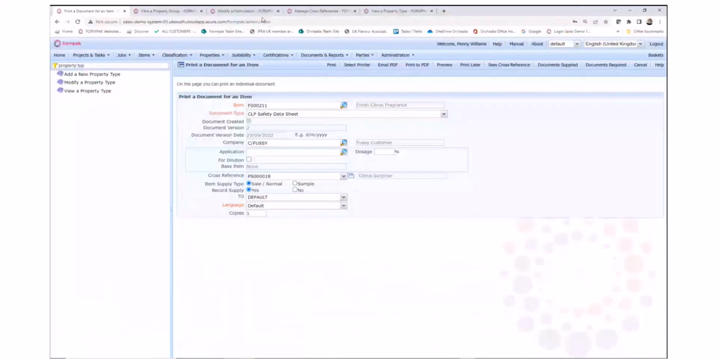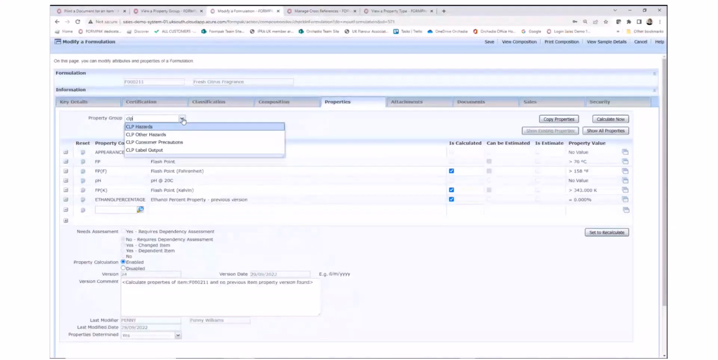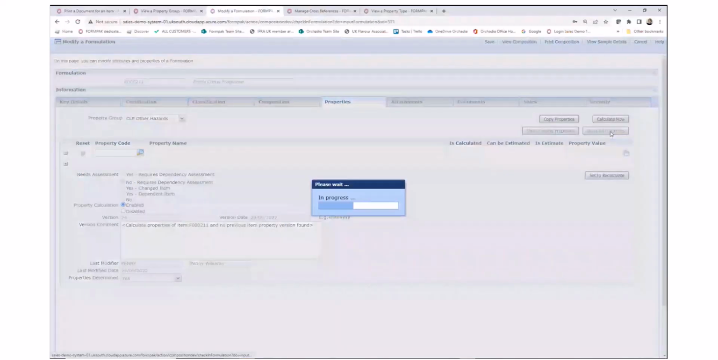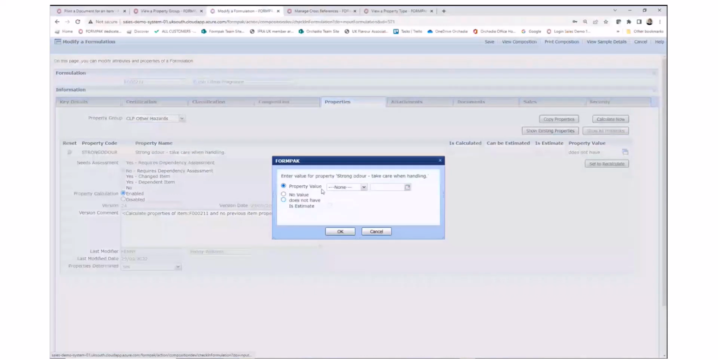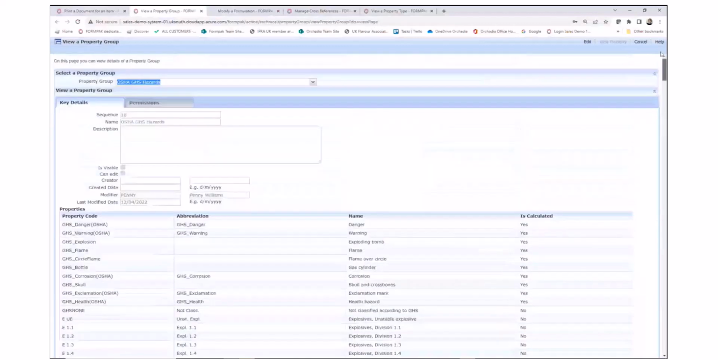So for one thing, we want to modify the formulation again. And we're targeting the CLP other hazards property group. And if we're not sure what's in there, we can do show all properties. This one's only got this one, and then we can say, okay, we want this to be a yes. We can save it. And what we can also do is modify a property group.